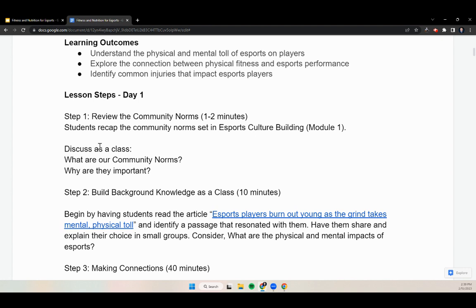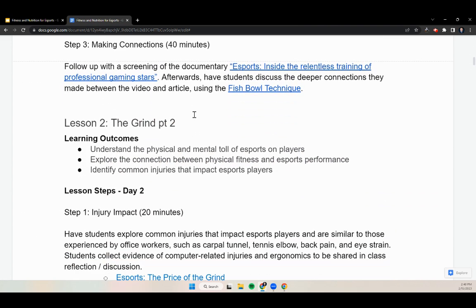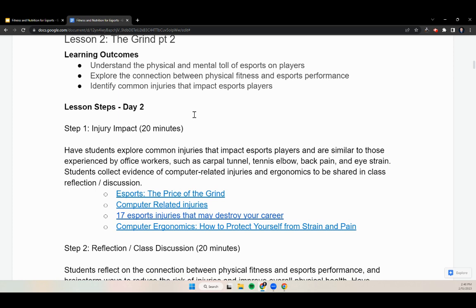You will also notice that many of the lessons start with reviewing community norms or looking at the global skills required for the lesson.